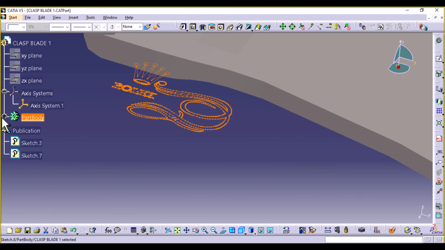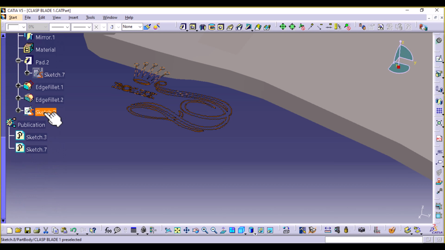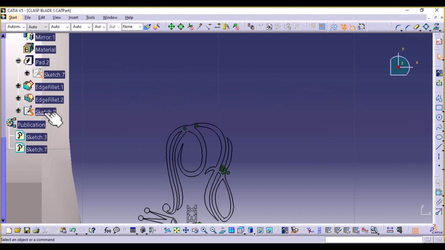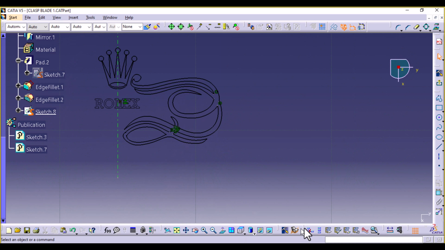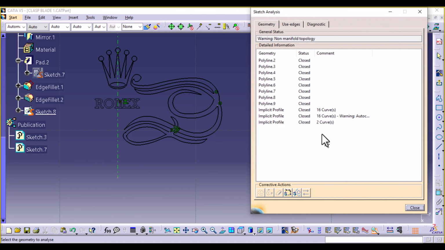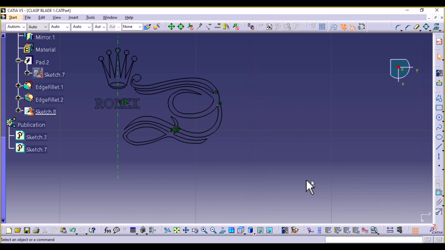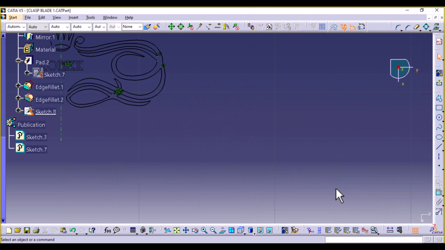So go back to the sketch. We're going to double click on the sketch once again. And I don't know, there was kind of a bug. I noticed that when you go back, it opens the profile again. So just to make sure, you can check once again, it is closed. And then now we can mirror this to the other side.